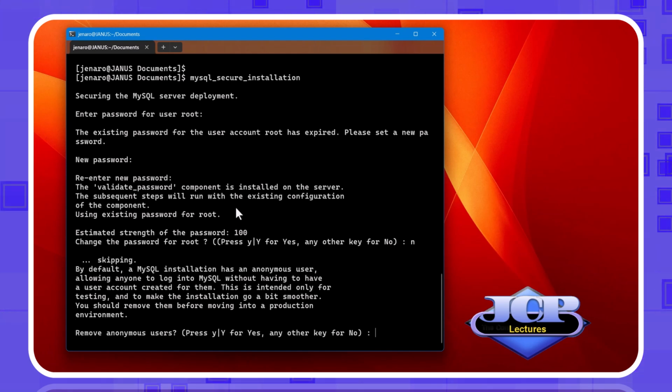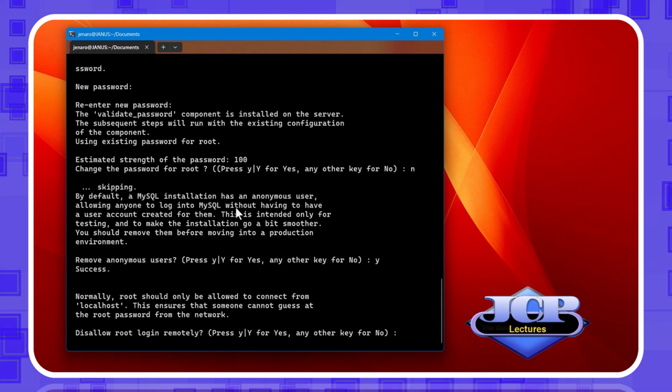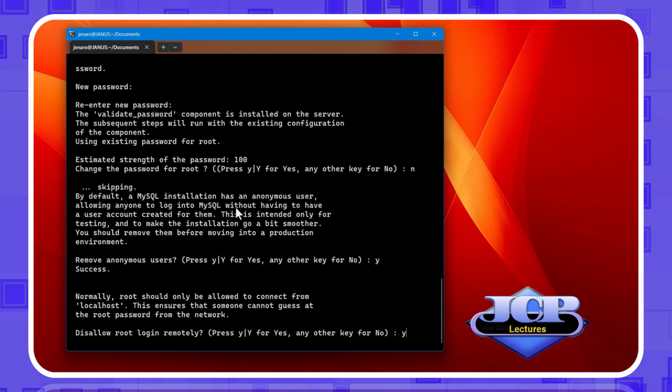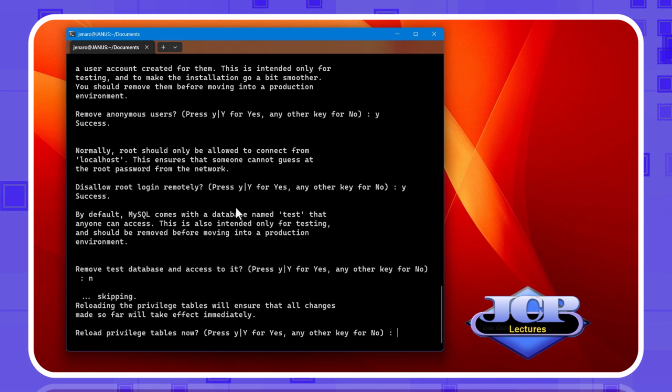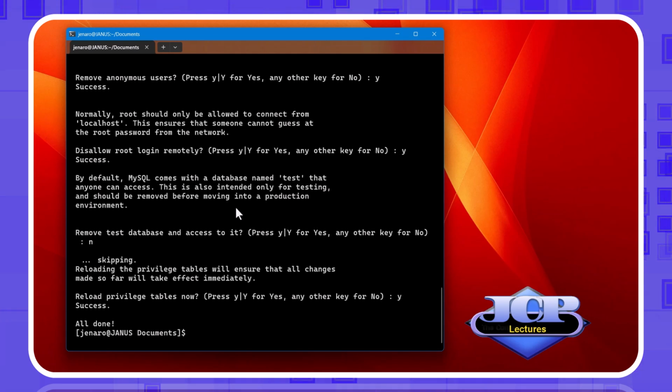Next, we need to answer if we want to remove the anonymous users. Now comes the option to disallow root login remotely. Another question is whether we want to remove the test database from the server. And finally, it will ask if we want to reload the privilege tables to update the installation choices at this point. Answer yes. At this point, the secure installation completes.